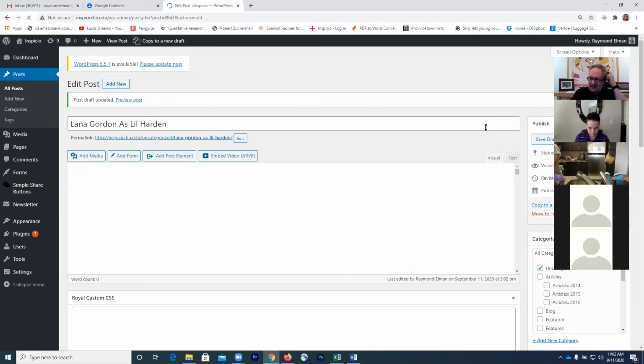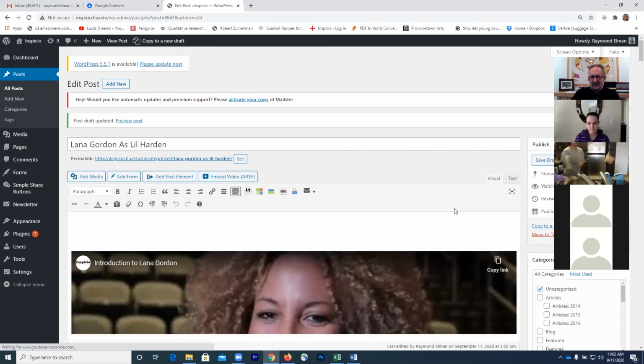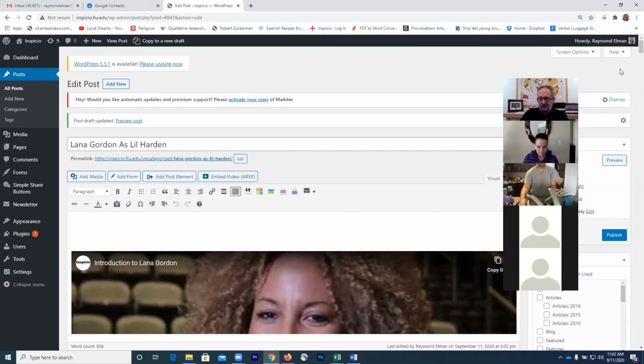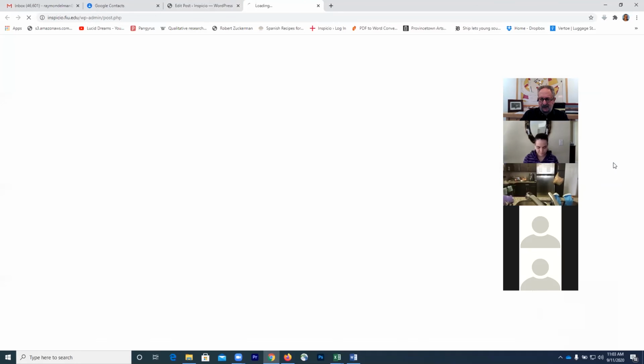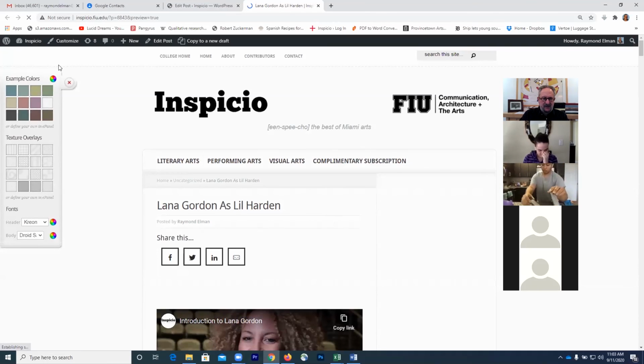The point here is never retype any of this stuff. Every time somebody retypes instead of copying and pasting, I guarantee you there will be typos. So I'm going to now click on preview. You don't need this thing, the color example. When the preview comes up, I just exit out and it never appears again.